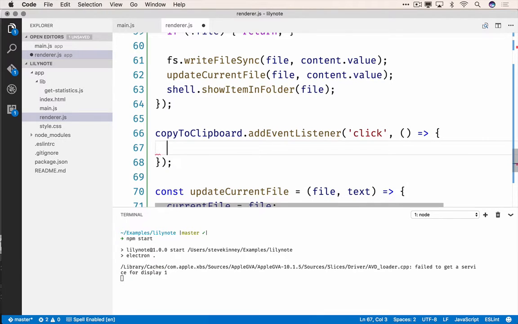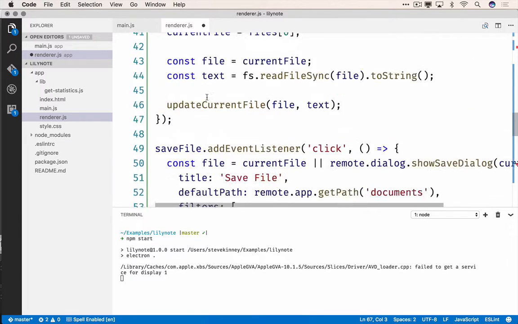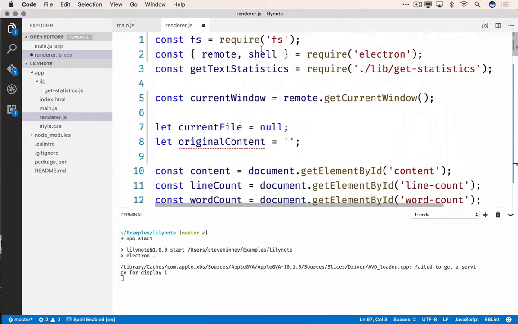In this case, we'll bring in the clipboard module, which again is another Electron provided module that allows us to interact with the operating system. We don't have to worry about the differences between macOS, Windows, or Linux. So let's go to the top, and we'll bring that in as well. And we'll say, clipboard.